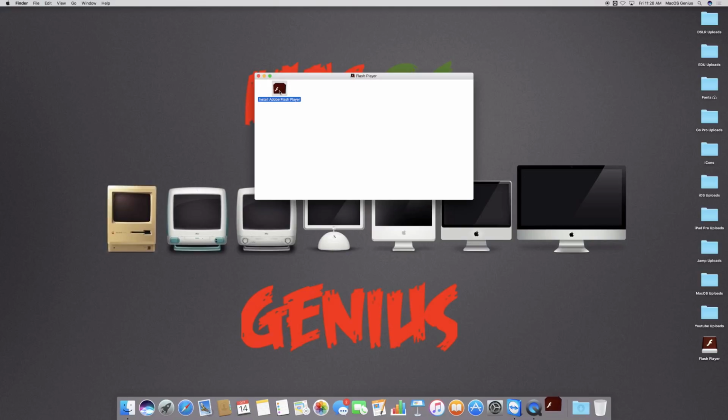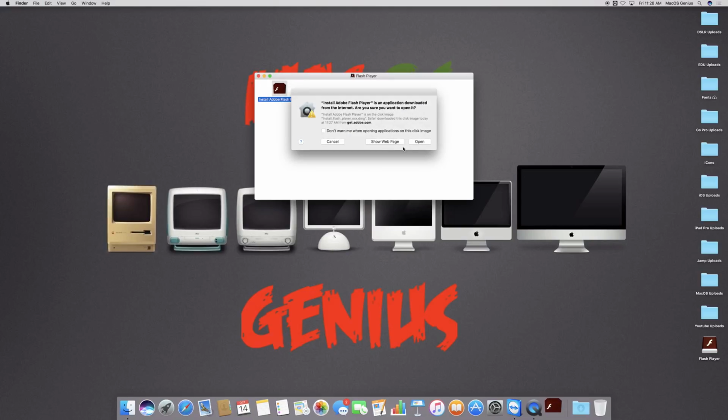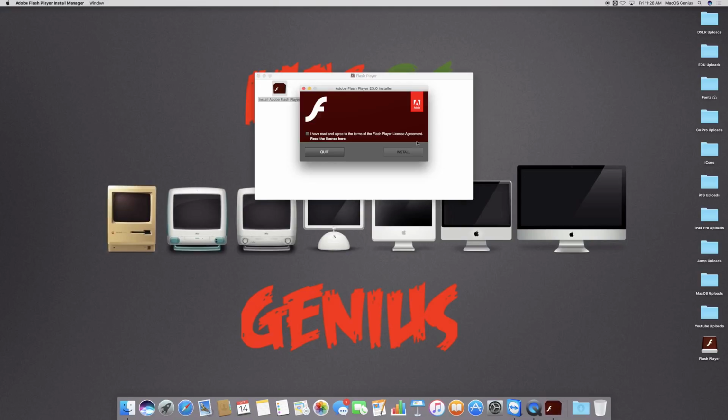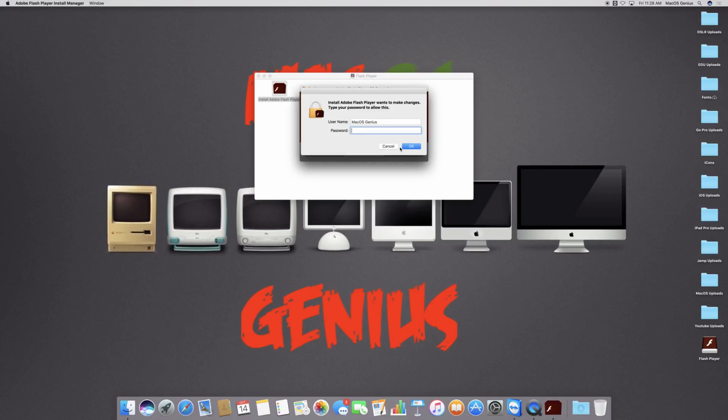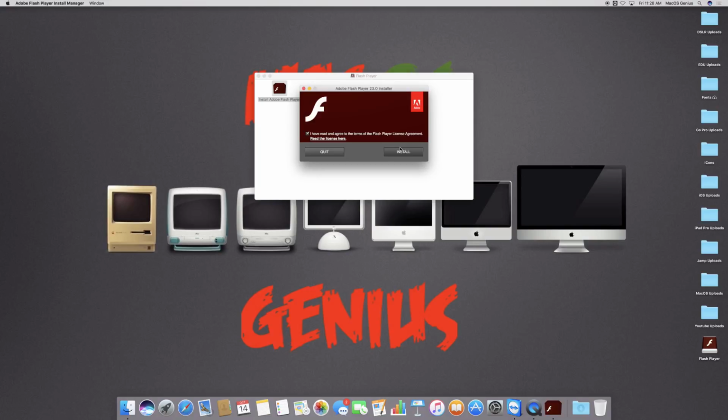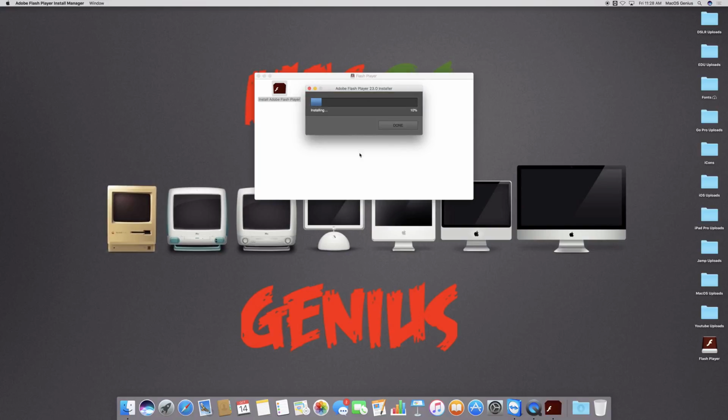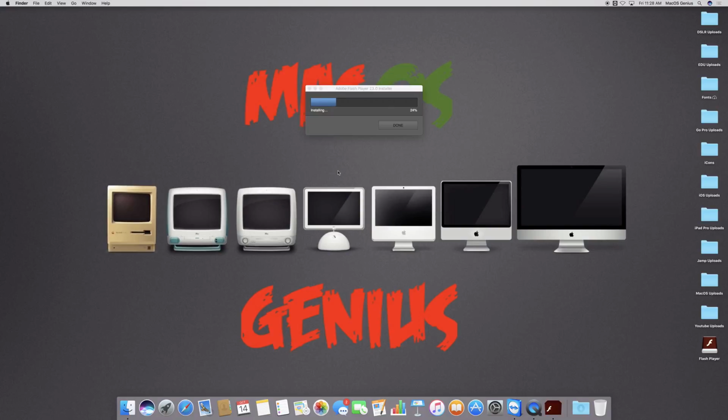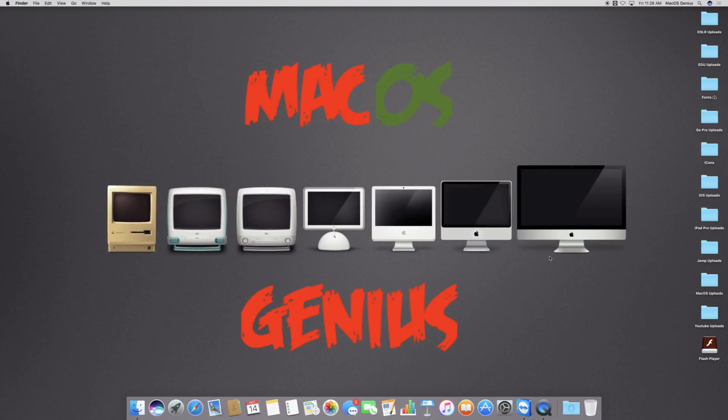Here is Flash. We're going to open this up. Select Open. Select that you agree to the terms and conditions. Type in your password for your computer if necessary. Allow the program to install. This will just take a few seconds. Once you hit Done, you can exit out of this, which I normally do.